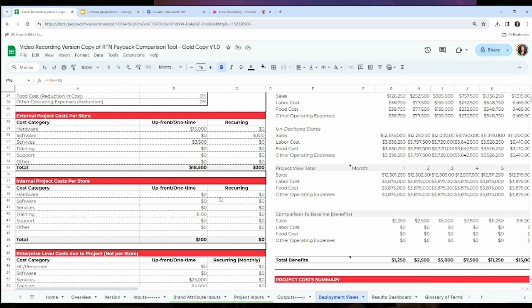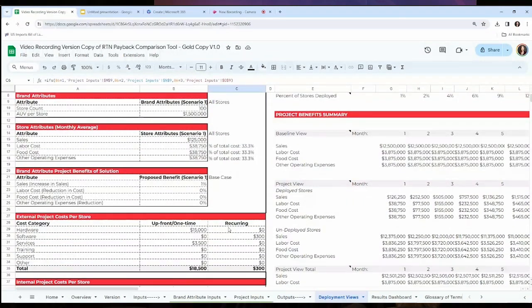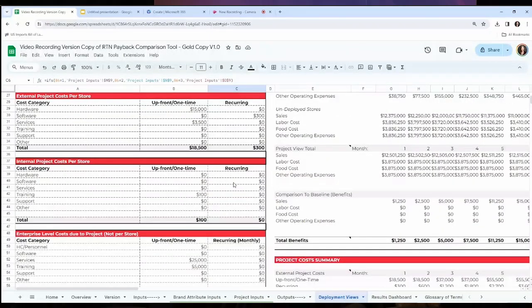And this is your results tab. So this is the deployment view. It's going to take all of the inputs and put them over here on the left. You have your toggling between your different scenarios that you want to look at. And then once you decide what you want to do, which in this case I have at base case, you can scroll down, make sure everything has come over the way it's properly supposed to.